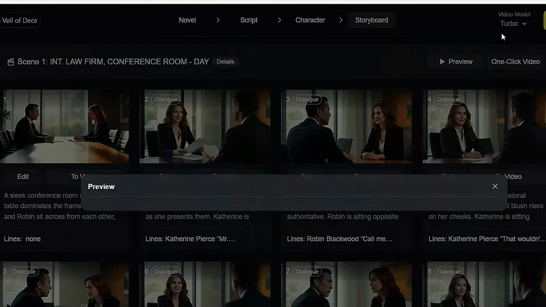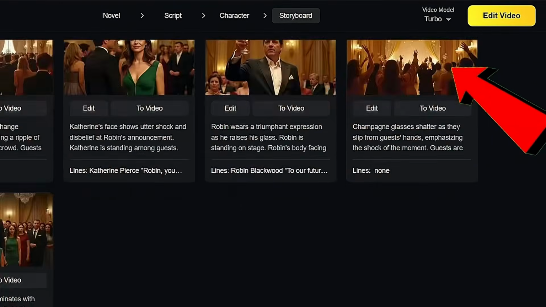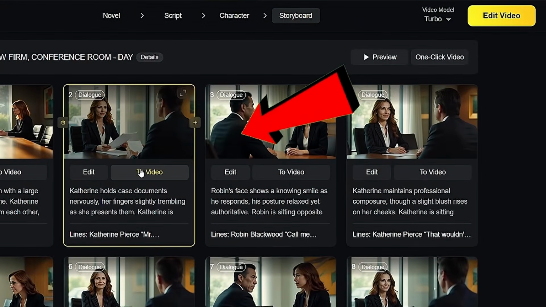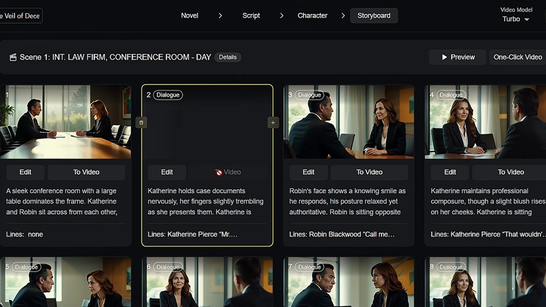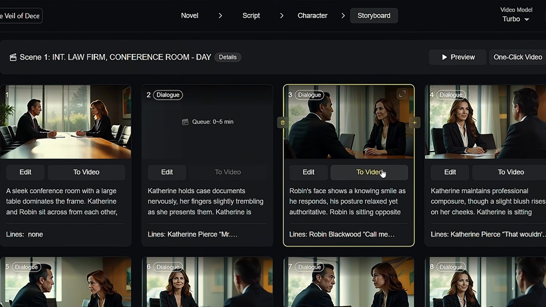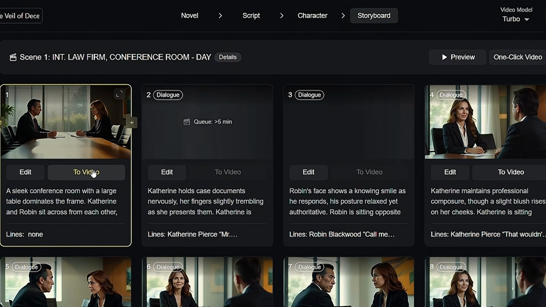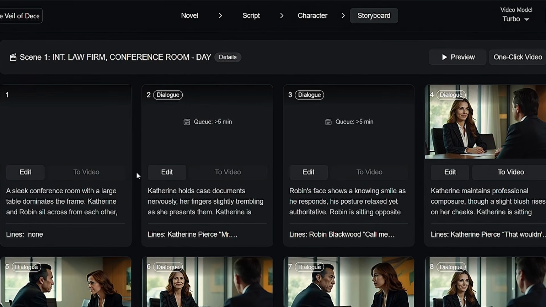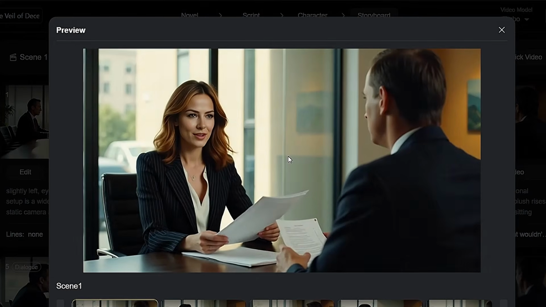You have two options. Click One-Click Video to generate the entire episode automatically, or use the To Video option for each scene. For this tutorial, I'll go with the second option because it takes time to convert the whole episode if we choose the first option. So for you, I'll convert a few scenes into video. Let's see how it looks. Once your video is ready, go ahead and play it.